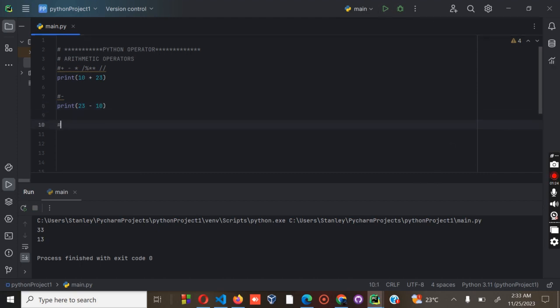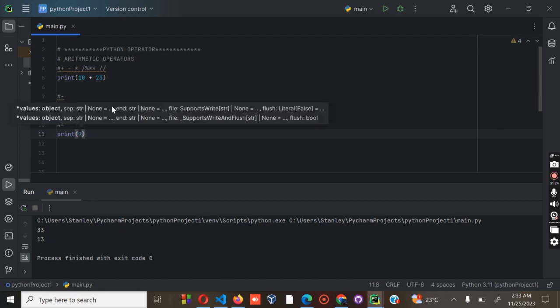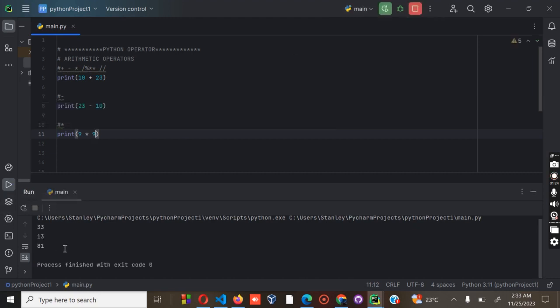Next part, we have multiplication. Multiplication, we have print 9 multiplied by 9, which is supposed to give us 99. Not 99 but 81. So here comes the answer.